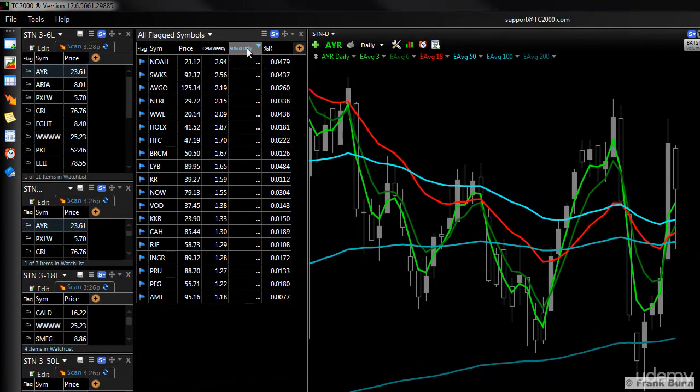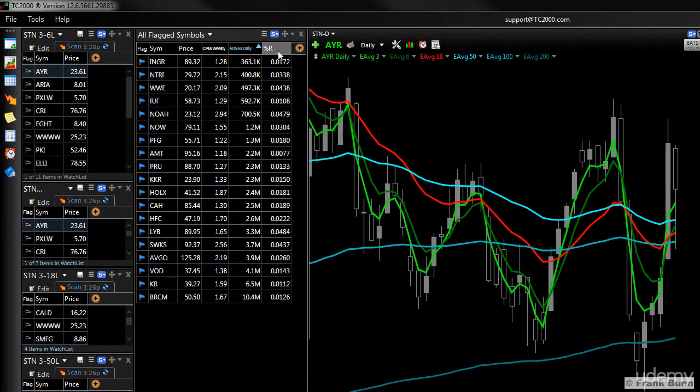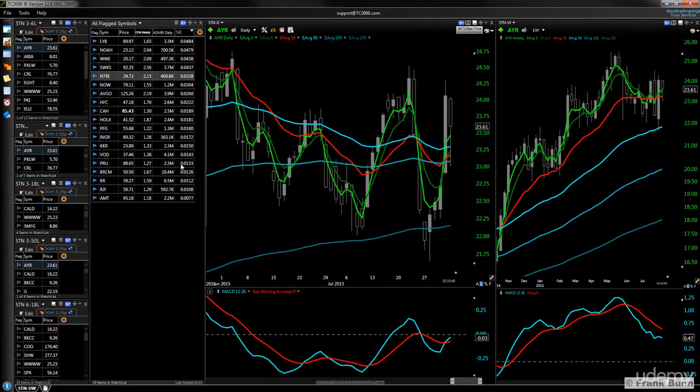Furthermore, I could sort by average daily volume, high to low, or I could sort by percent risk. Here I can see that if these were current setups, I would have the lowest risk here and the highest here. This is all the information I need to efficiently scan and sort for setups.